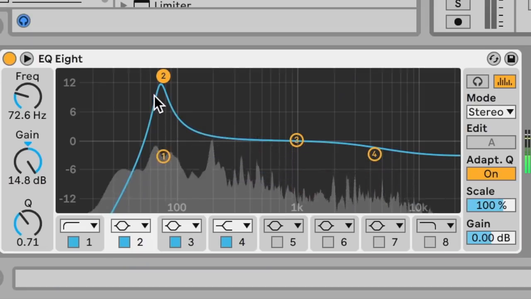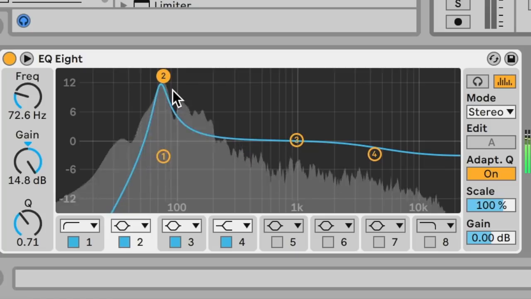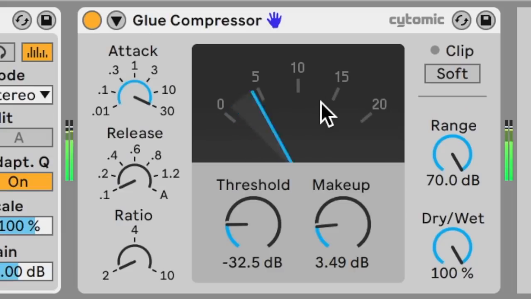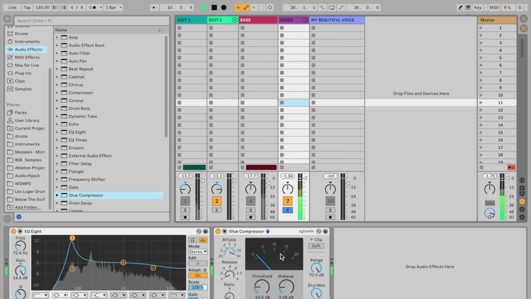Now that I've boosted the kick over on my EQ, whenever it hits, the compressor has to work really hard to push it back down. And as a result, all my carefully dialed in compression settings need readjustment. And that's not very fun.